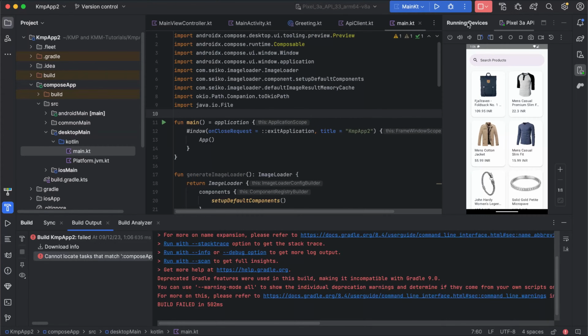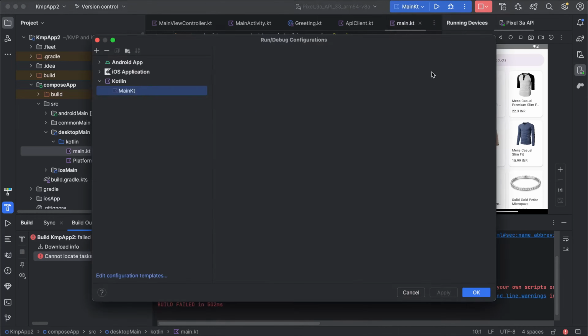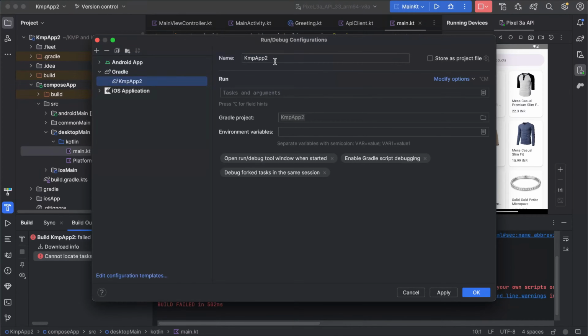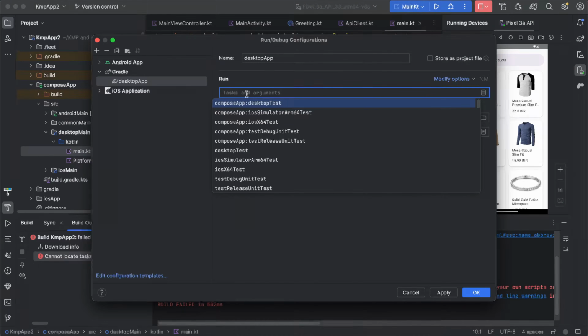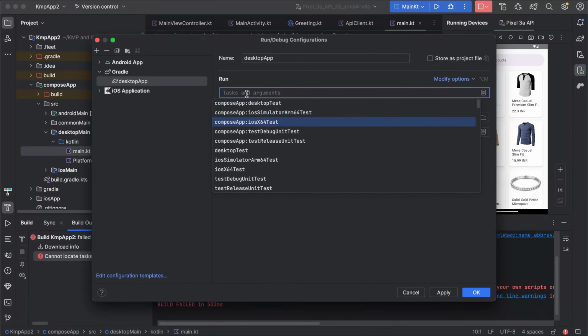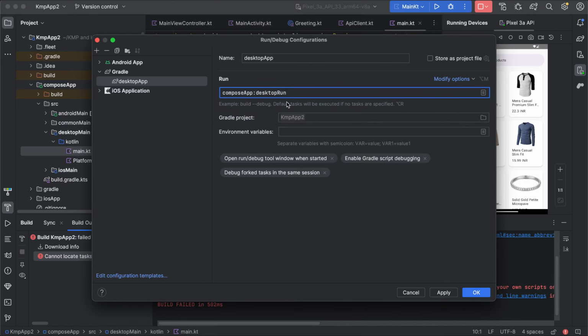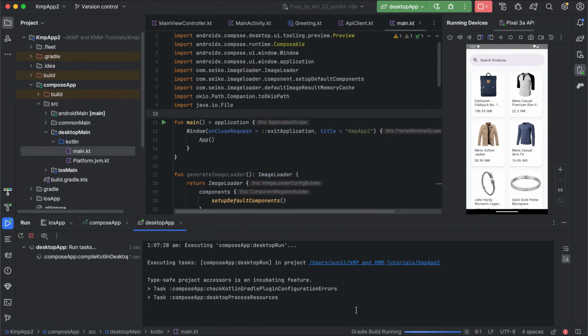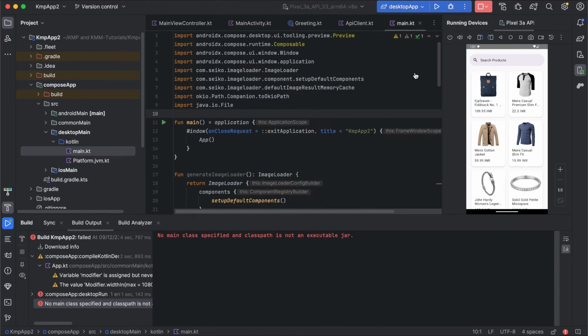Don't worry. What we can do is, let's say, remove this configuration. Okay, cool. And we can adjust the normal Gradle configuration. We can name it desktop app and it will run. We can call it desktop test run. Right, how I did that, let me give you.